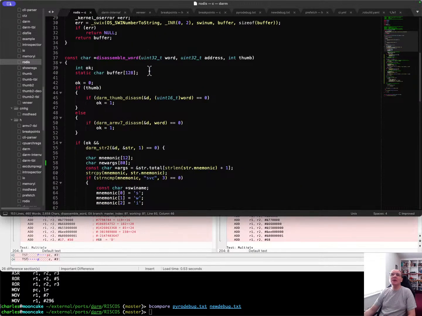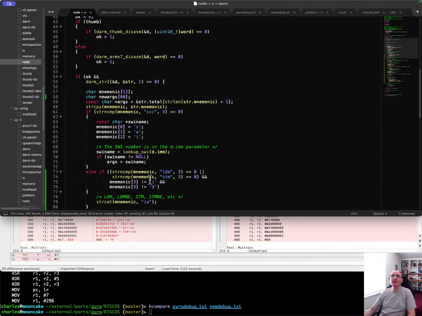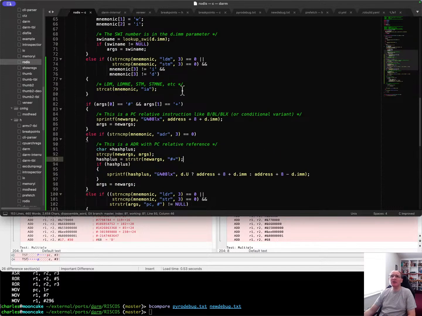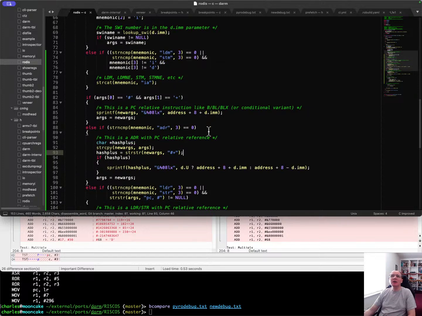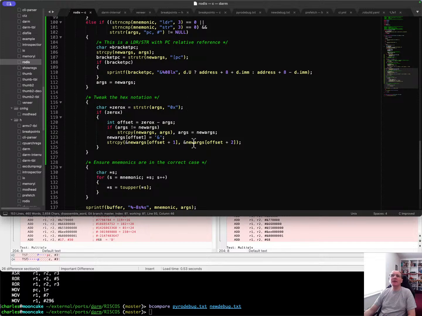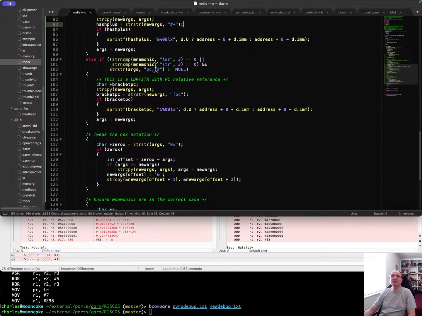What have we got here? So this is the function. This is where we were looking last week. This is a function that disassembles a word at an address, and we're given whether it's Thumb or not. And we convert a number of things. Is it an SVC instruction? We change it to be a SWI instruction. That's fair enough. And then we go and look it up as well. LDM, STM, we change the way that they're presented. We've got ADR, LDR, and then we're fixing some of the notations. So instead of using 0x, we use ampersand for hex numbers.